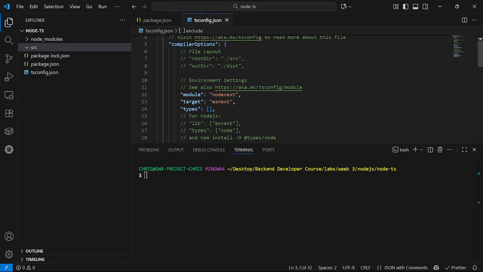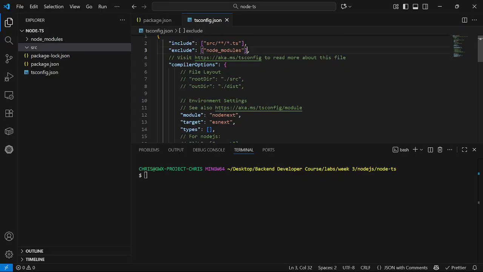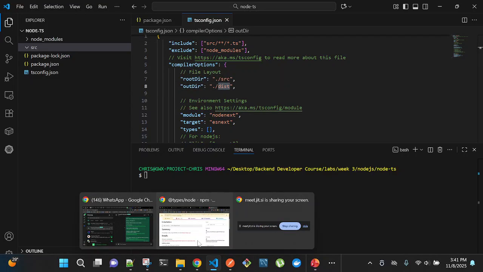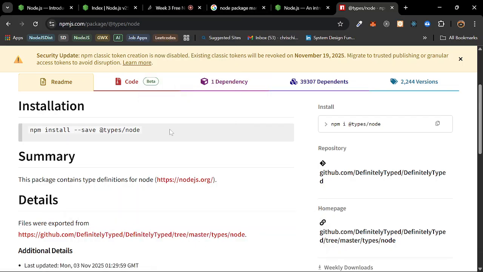Now look at this place. You can see root directory, and you see src here. I'll uncomment it because we want to tell TypeScript that this src is our root directory for it to check. Now you can see out directory. I'll uncomment it. We're telling TypeScript that when we compile our project, it should put the output inside a dist directory.